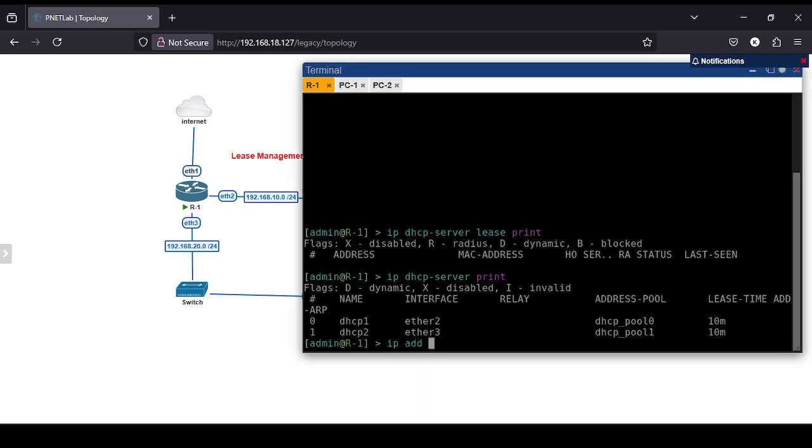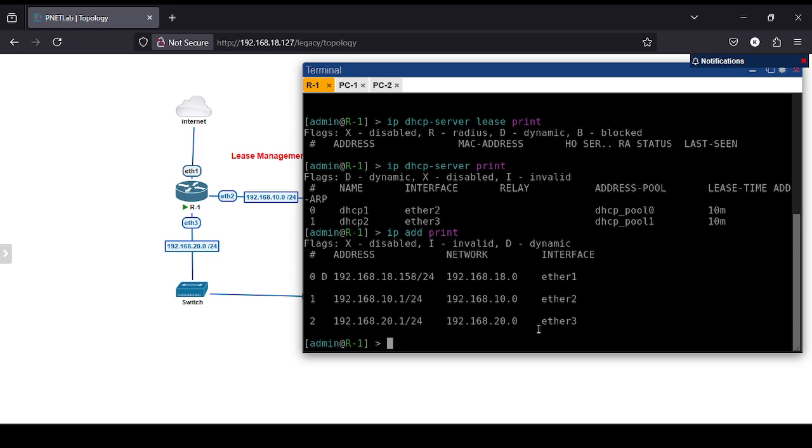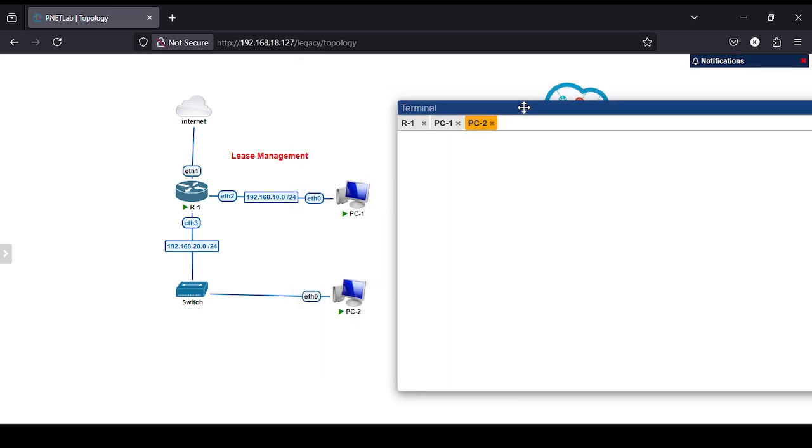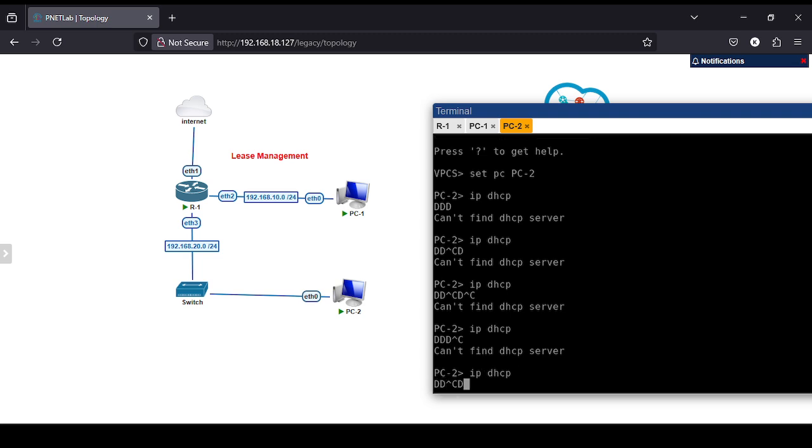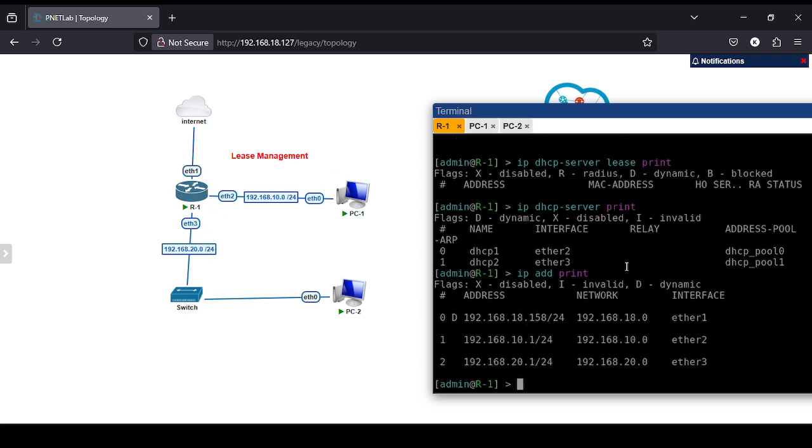Wait, I want to check the IP address first. The IP address is fine. The DHCP server is also fine here. And PC2 should get IP address automatically from DHCP. But why is this not working?